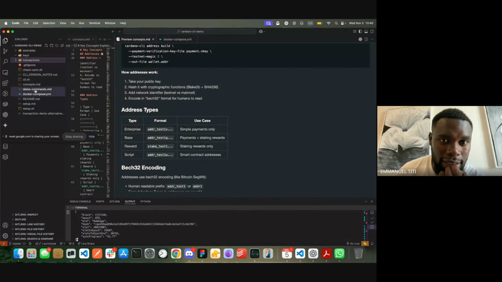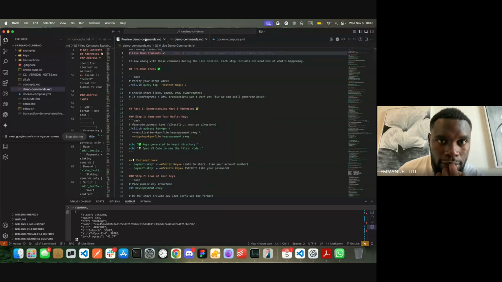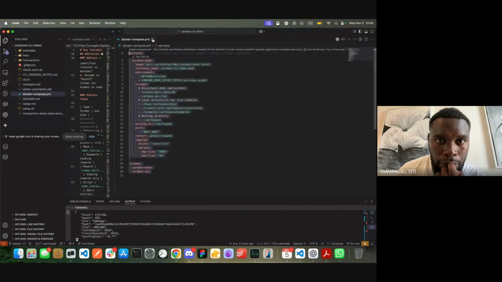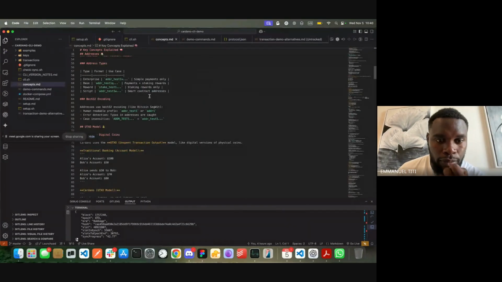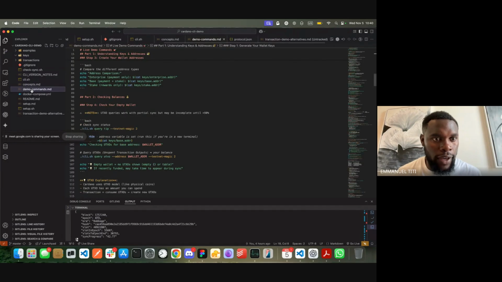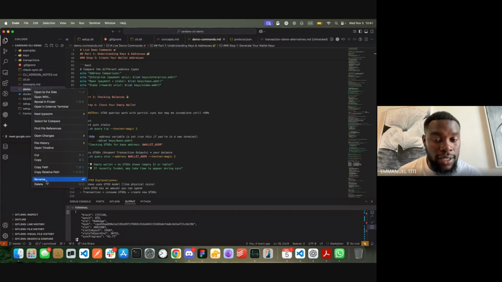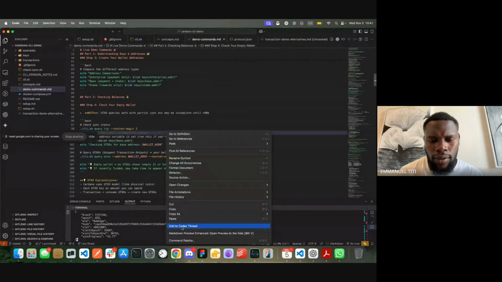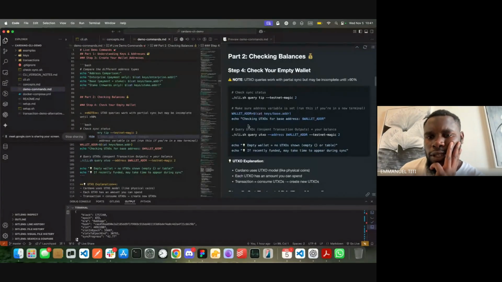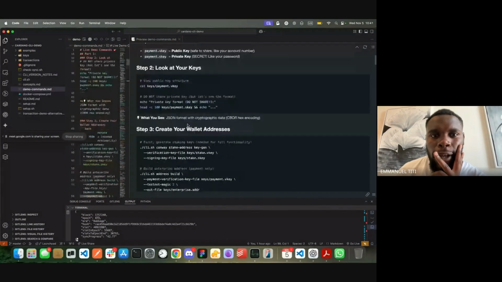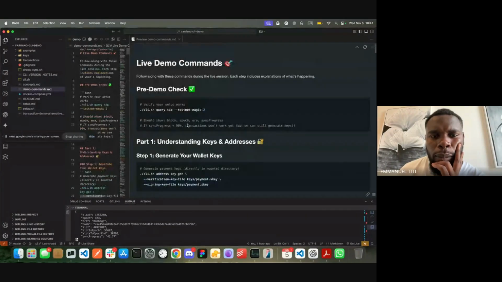I had some commands pre-written so that we don't waste a lot of time. If you can follow along, that's also fine. Once you start the Docker Compose, you can start creating the wallets. The only thing you won't be able to do is maybe send and receive transactions. Let's preview this so we can run these commands to create our wallets using the CLI.